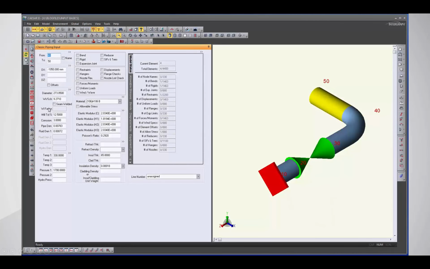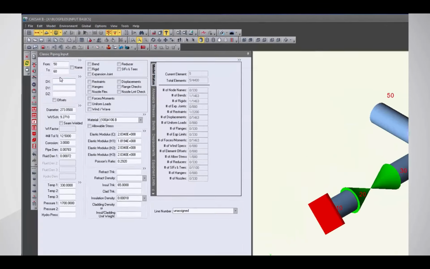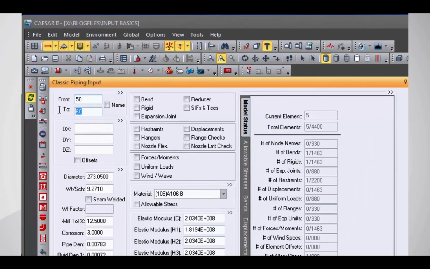Okay, the first thing we need to do is to continue our model by pressing continue. We'll go up to, we've created some new nodes. We'll go up and we'll put a reducer. The length of the reducer is 203 millimeters and it's in the negative X direction.